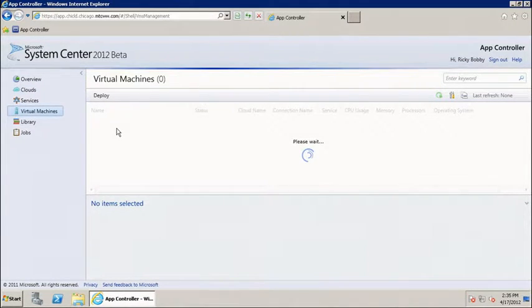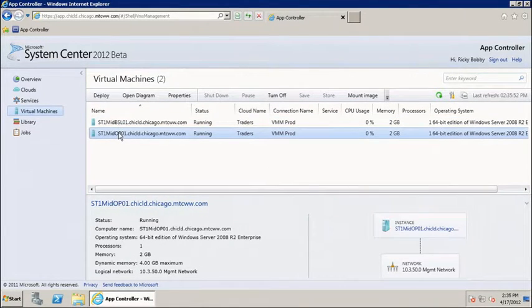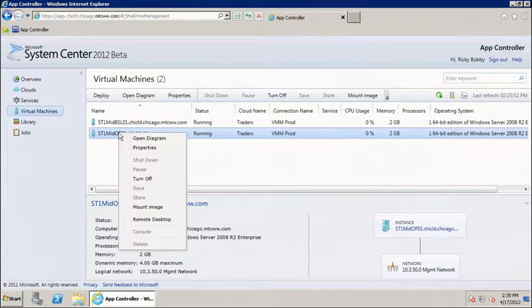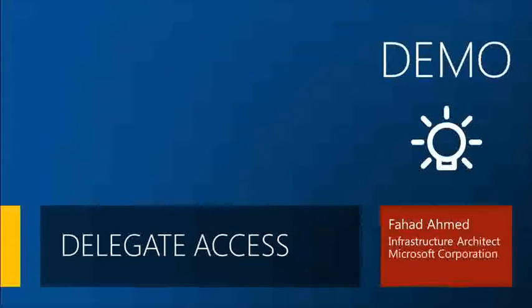I see the virtual machines that I've given him rights to, and all the actions that he has access to. So he cannot shut down or pause or save or store all of that, but he can turn off, or if a machine was turned off, he can start up the machine. So you have the ability to set those different actions inside of the user role within VMM 2012.